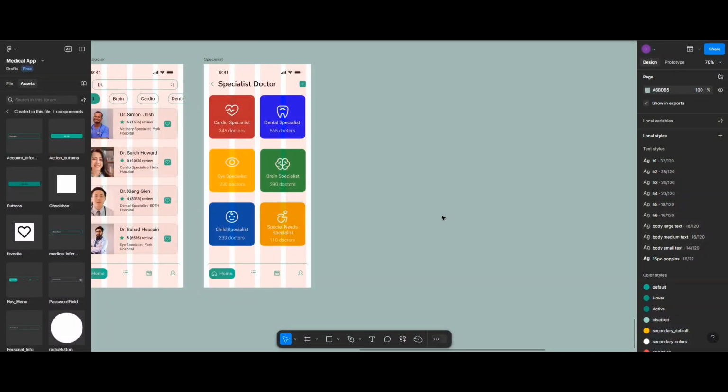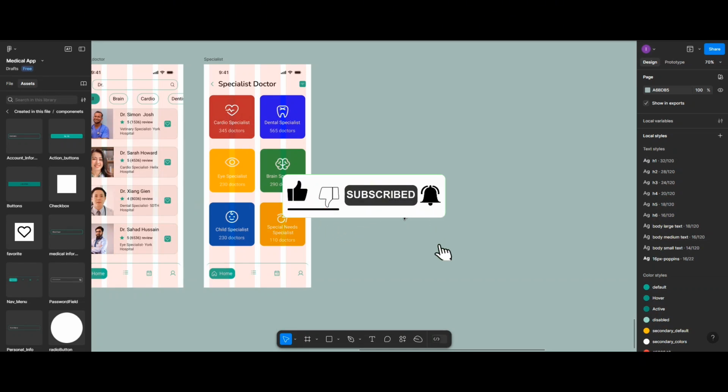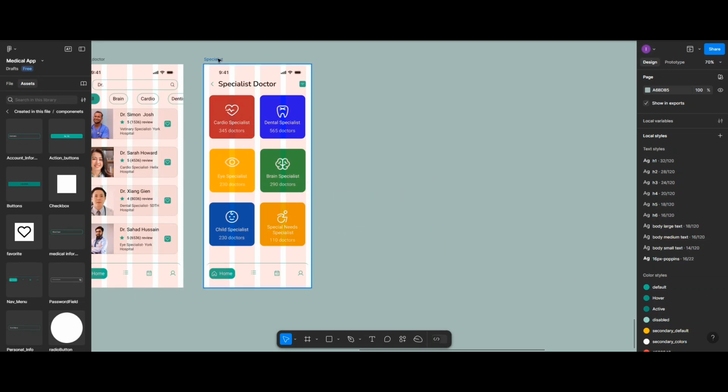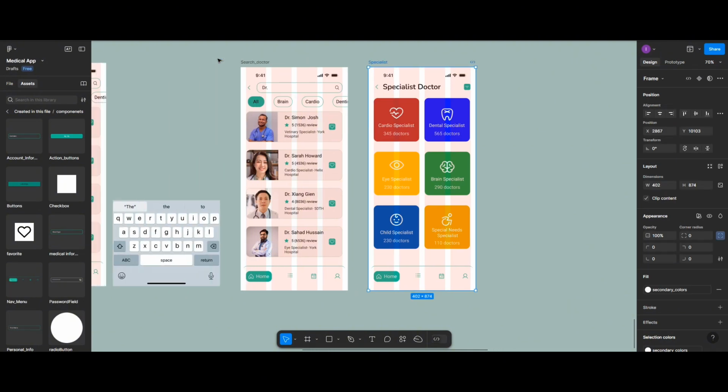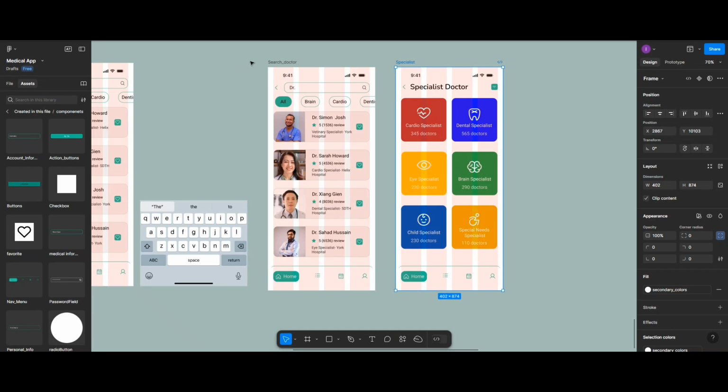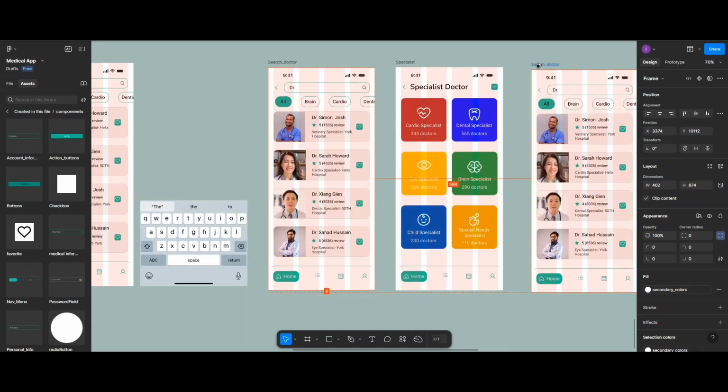Alright, welcome back. In this lesson, we're going to design the top doctor page, which is going to be the last page for the user dashboard. So let's select this page here, this particular one, and duplicate it to the right.